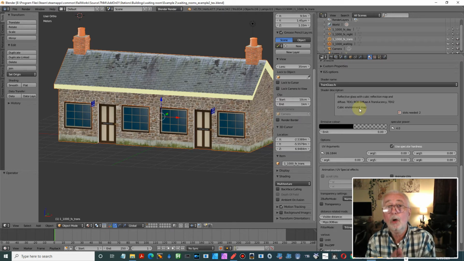So what we'll do, we'll go into Train Sim and I'll show you the difference between all three versions of the waiting room. So I'll see you in Train Sim.